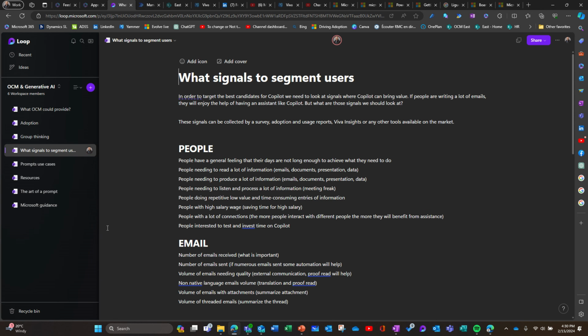So this is a little tip. The tip is write your outline of your deck in a Word document, and then ask Copilot in PowerPoint to create the deck from the Word document. And that way it works.